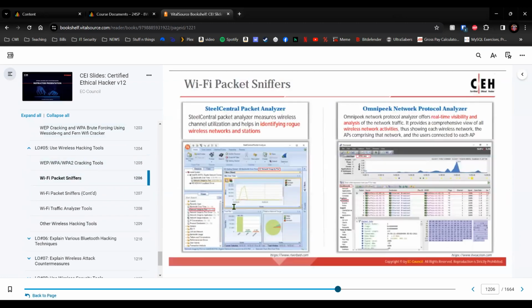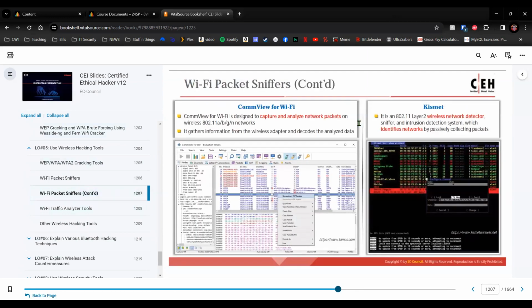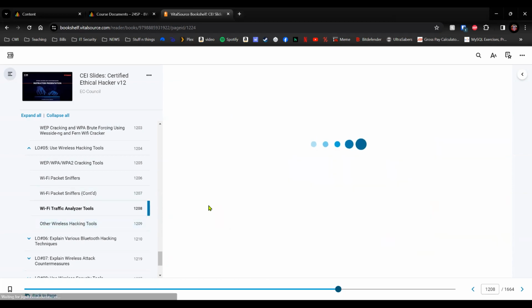These are packet sniffers, Steel Central and OmniPeak, and then Common View and Kismet. Kismet's actually pretty cool. I just enjoy it because I like things that are pretty colorful, but that's just me. Wi-Fi traffic analyzers. There's AirMagnet Wi-Fi Analyzer Pro. Steel Central, OmniPeak are again listed here. PRTG, I've talked about that one a couple of times.